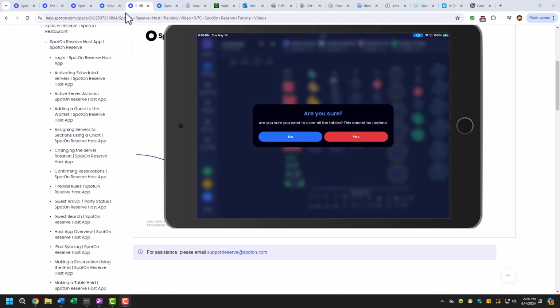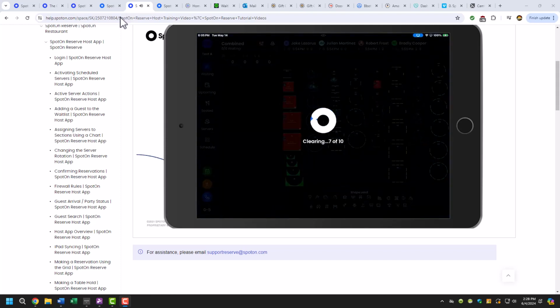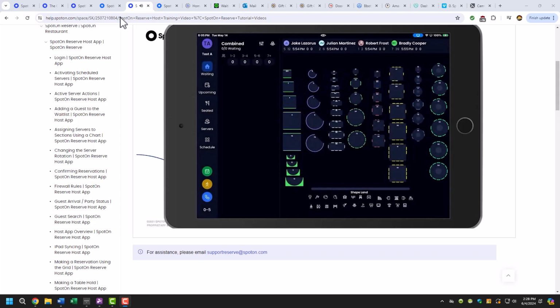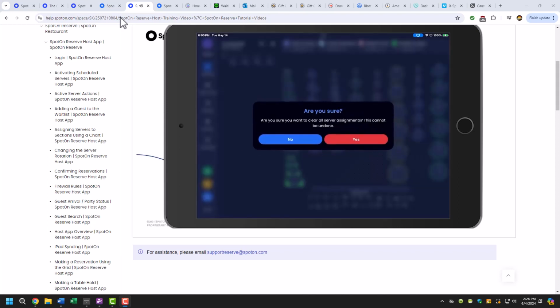You will get a warning message that this cannot be undone. If you are sure, tap Yes. You will see the system clear all the tables. Next, return to the profile avatar and select Clear All Server Assignments. Once again, you will get a warning message that this cannot be undone.